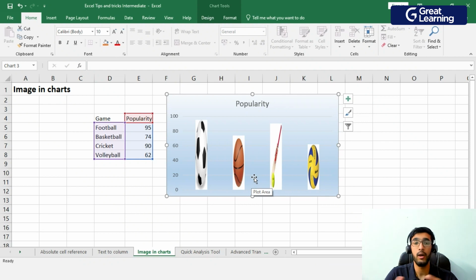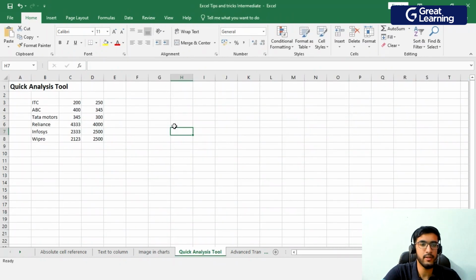So this is how adding images can make it more attractive to the viewer's attention, and it is easier to make them understand that this is the popularity of football, cricket, then basketball, and then volleyball. So it makes your presentation more evident, right? So next up we have the Quick Analysis tool.